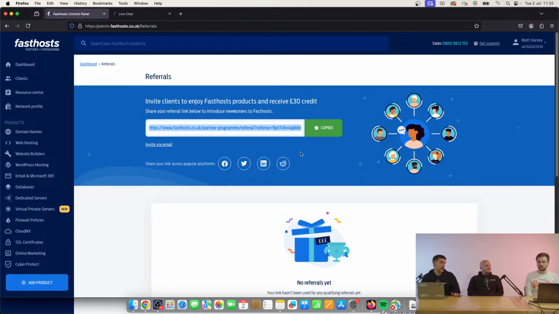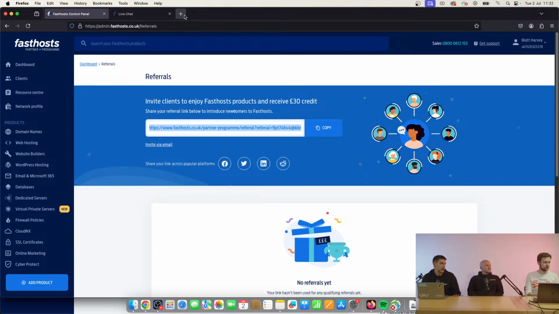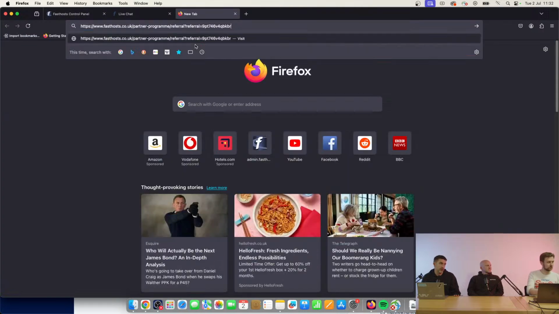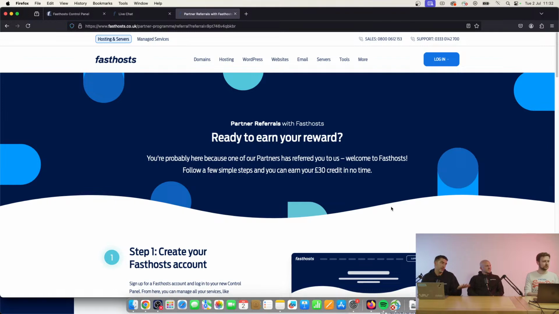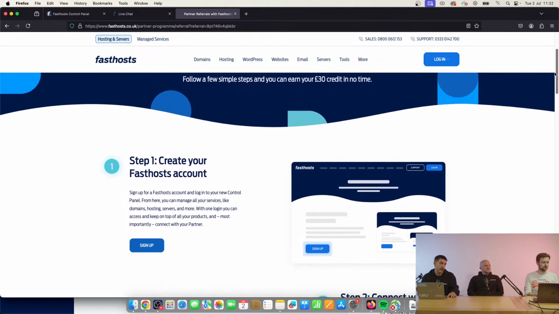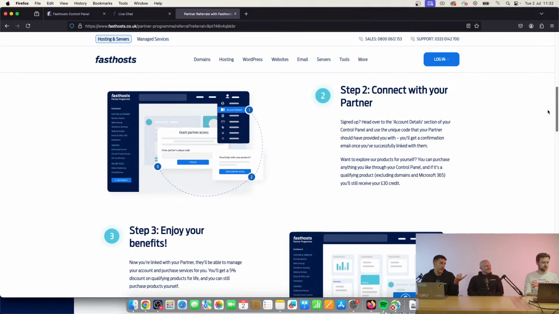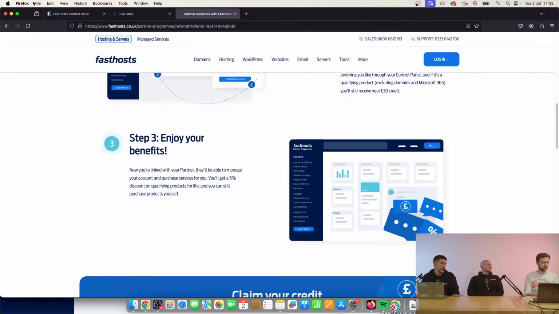Do us a quick favour, Tom. Can you just visit that link? I think you should be all right, even though you're logged into an account. It might give you a view so we can see what's on the other end of it. And so there we go. The customer will see this. They sign up through this link, and then when they purchase a qualifying product, it will show up. Go back onto the partner account, Tom.